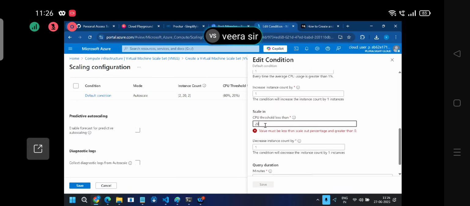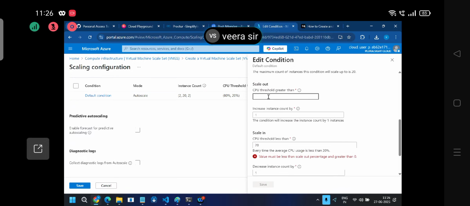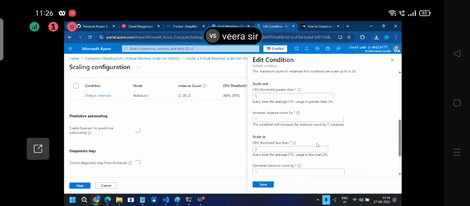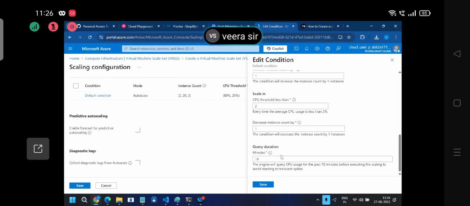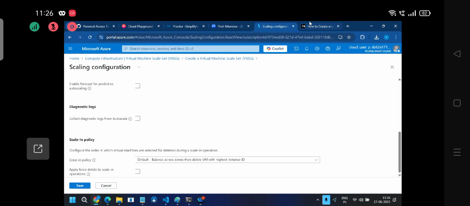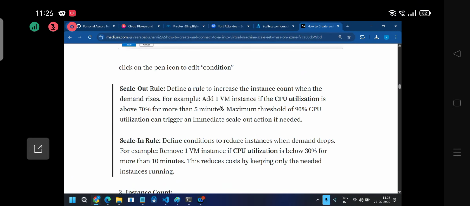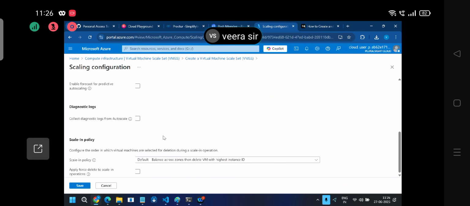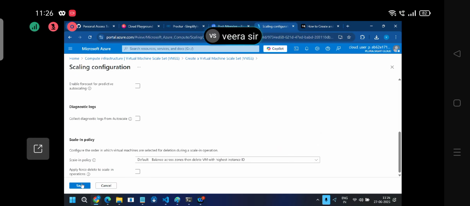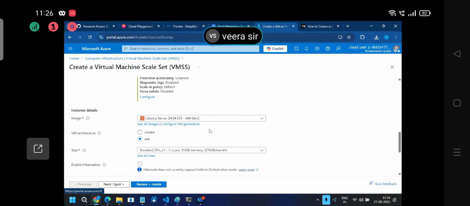Okay, so in this case I can give here 5 and I can give here 1, 2. Decrease instance capacity also 1. Query duration: the engine will query CPU usage for the past 10 minutes before executing the scaling, to avoid reacting to transient spikes. I can give 5 minutes for quickness. Save. Yeah, so he is also saying something after that. You can create your own scaling condition also, okay? Save.